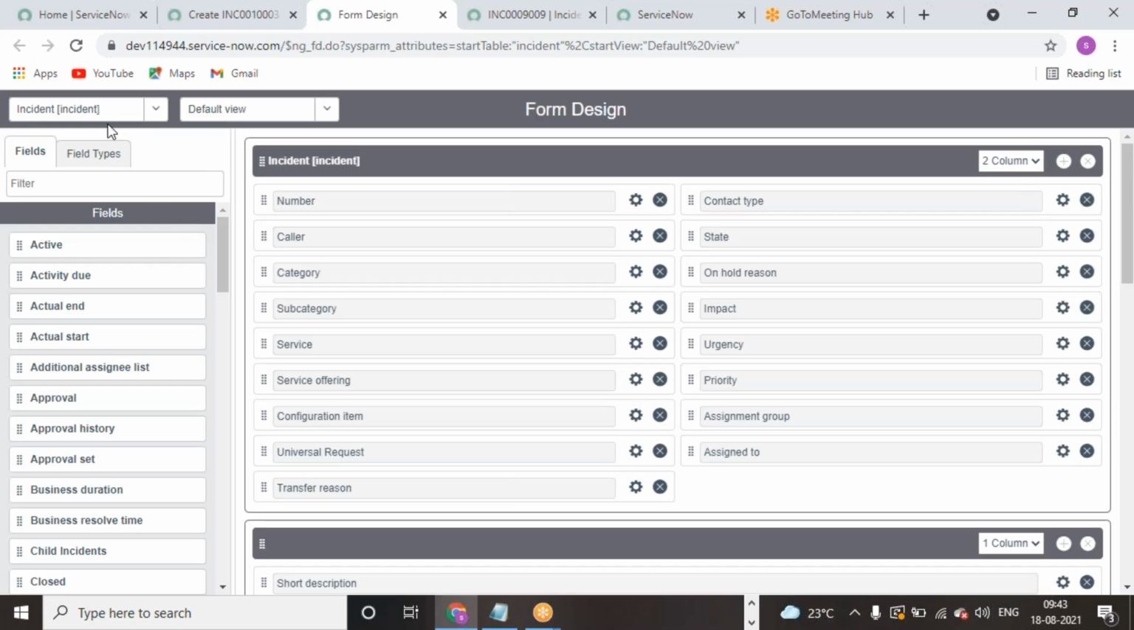Now, which form are we in? The incident form. A form is nothing but a table. As per ServiceNow terminology, we always have to call it a table. A table is nothing but a form only, but in the ServiceNow platform, we call it a table. Don't get confused. So incident table, problem table, change table, some X table. A table is nothing but a form only.